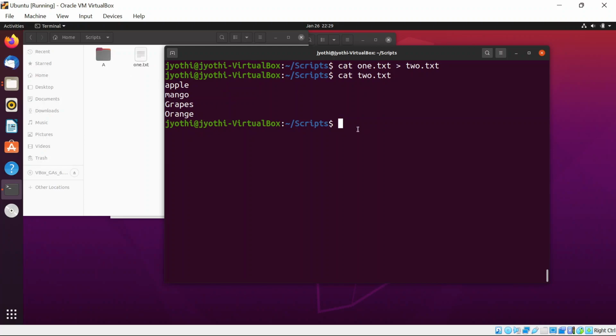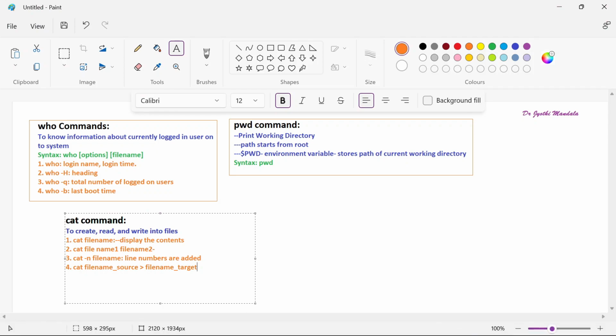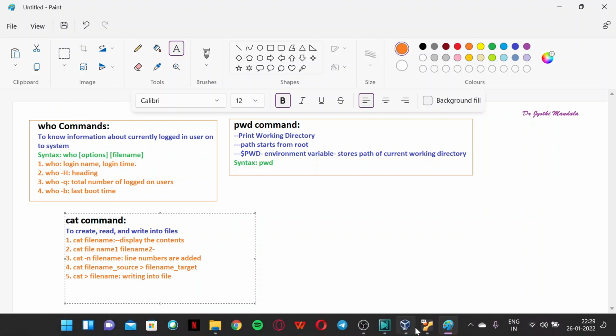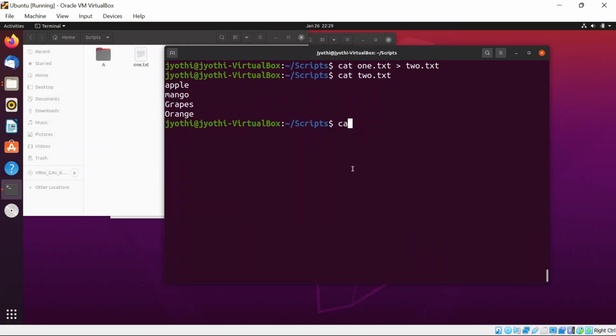Okay, now we have another way. I don't want to open this one, but I want to write the contents into this file. How can I do that? Let me write down that command here. To write the contents into the file, you can use cat greater than symbol file name. If it already exists, the old data will be erased. But if it does not exist, a new file will be created. Let us see both the things.